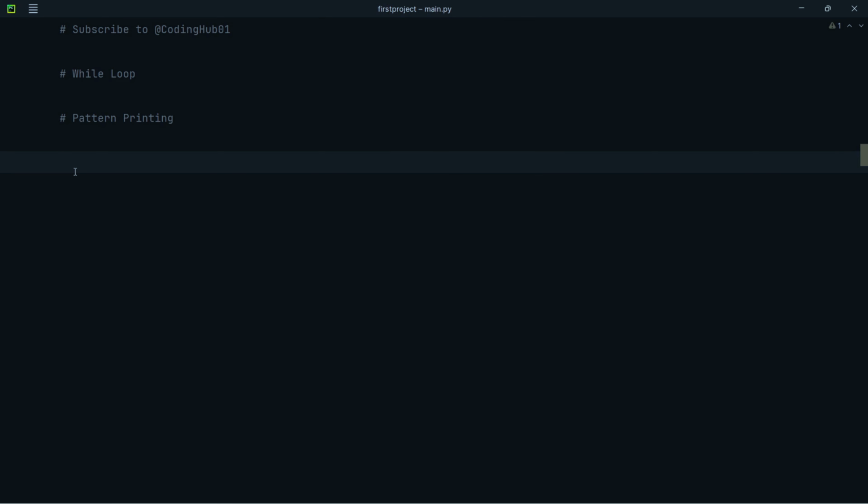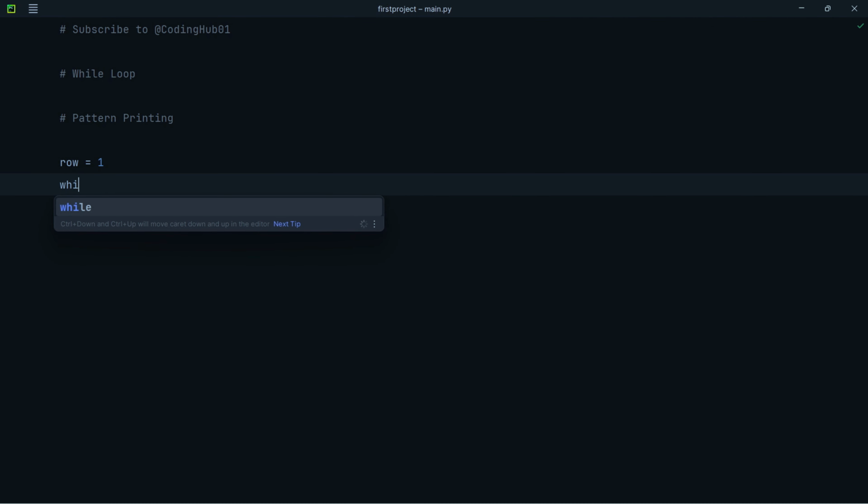Okay, so what pattern are we going to print? We'll be printing stars. Now the star formation will depend upon the row. For the first row there will be 1 star, for the second row it will be 2, and it will gradually increase as the rows increase. So firstly we'll require a variable, we can call it row, and we can initially set the row to 1, as we are focusing on the first row for the first time. Then we can say while row is less than equals.